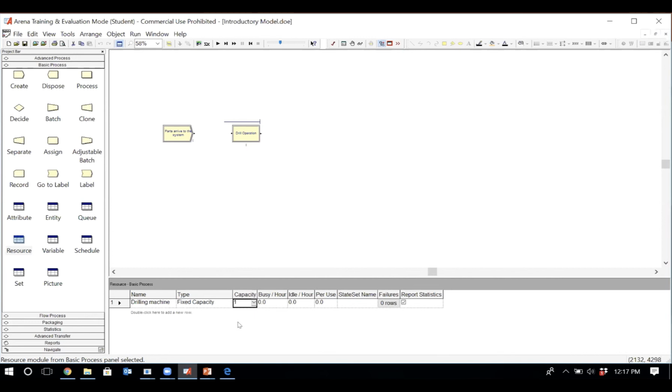But let's say in the nursing example, in the hospital example I told you, if I define a resource as nurse, and if I have 100 of that resource on any specific day for which I run the simulation, I'm going to put 100 here. So the capacity of that resource is 100, meaning that I have 100 of that resource in the system. Okay, in this example we have just 1 drilling machine. I'm going to just leave the capacity as 1.